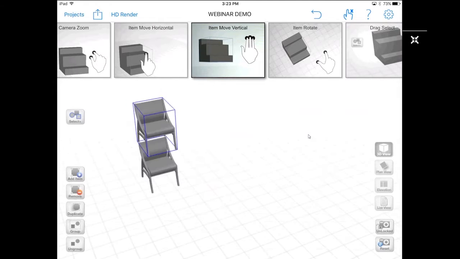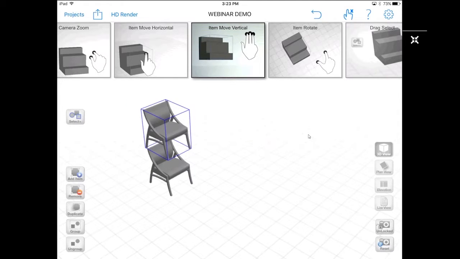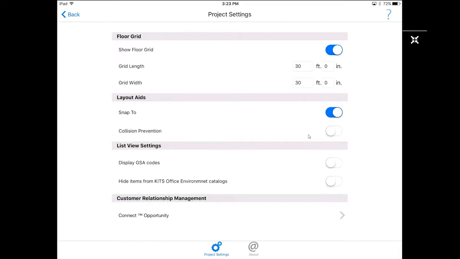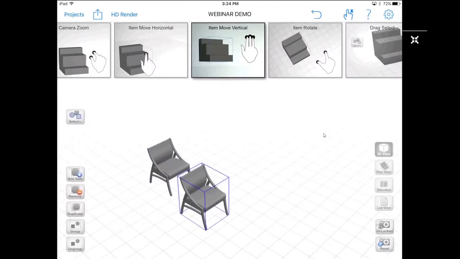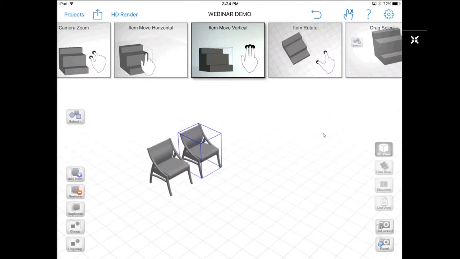As you can see, it is now on top of the other. Also, you can see that I can drag the item right into the other one. That's because, remember we talked about collision prevention, I have that collision prevention off. If it was turned on, I wouldn't be able to do that. All right, great. So there are our 2 chairs.